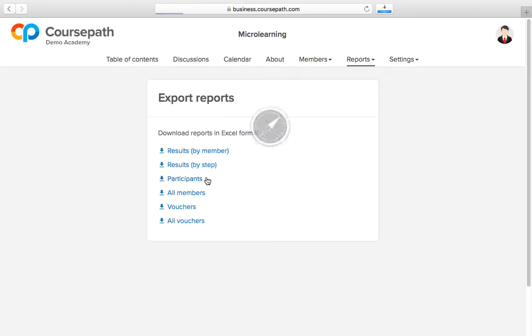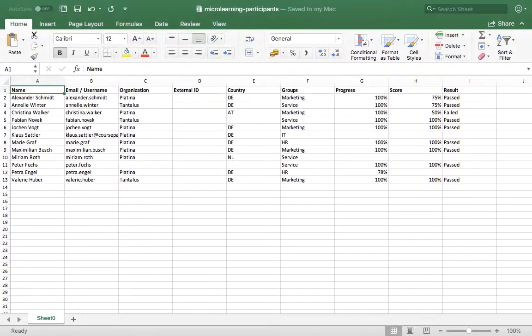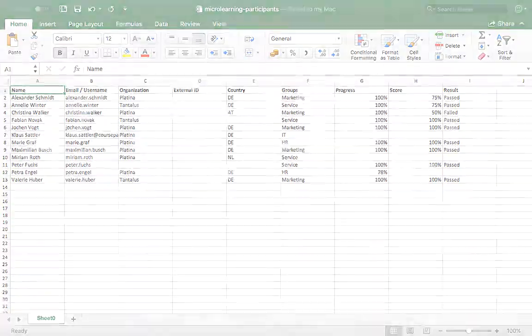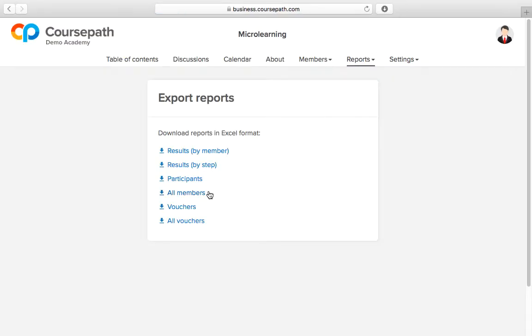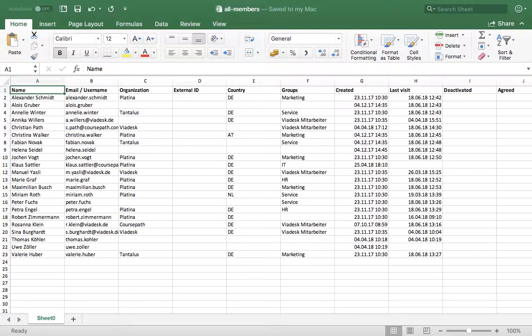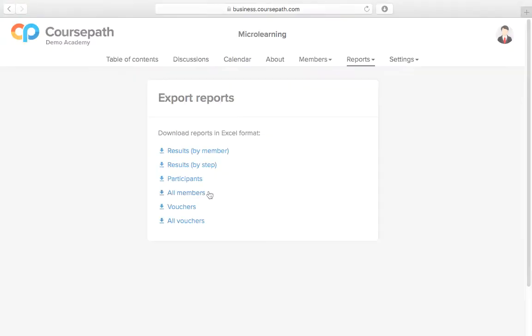The Participants document lists all course participants and gives additional information like email address or organization. Similarly, the All Members Excel file lists all members of the Academy regardless of the courses they are registered for. This option is only available for entitled users. Someone who's just trainer in a course does not see this option.